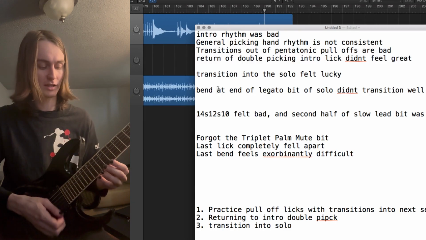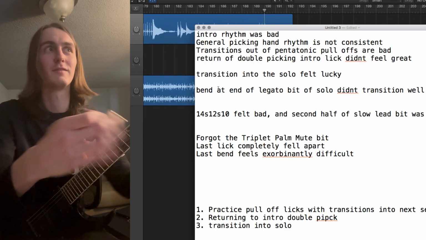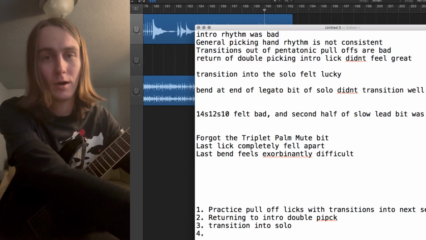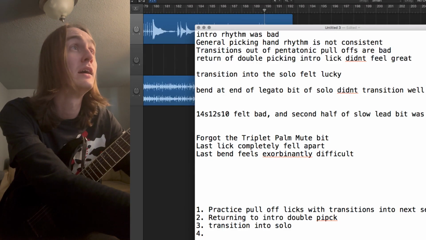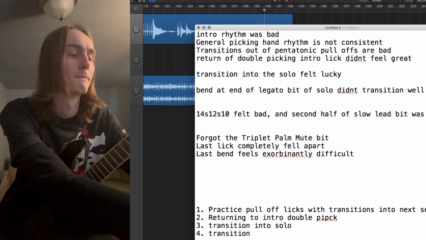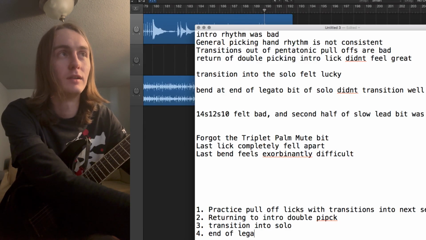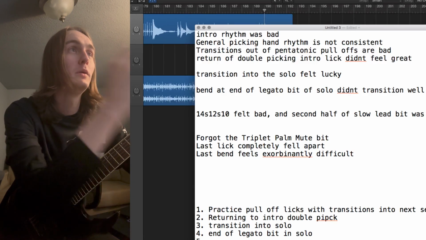So that's just something that I would just love to work on that lick for like 5 minutes, because it doesn't feel great. I'm playing it, I know I'm gonna mess it up sometimes, so I'm gonna practice it on purpose. So I will say transition, I'll just say end of legato bit in solo.